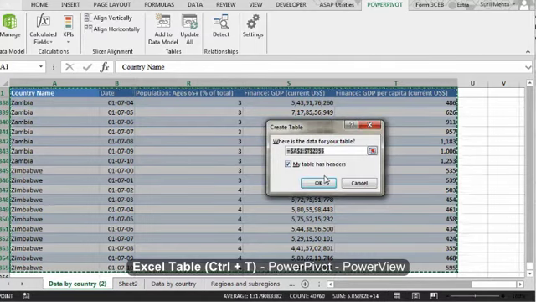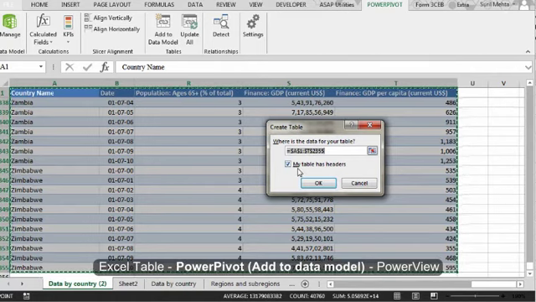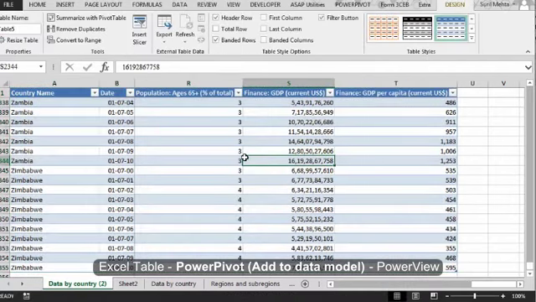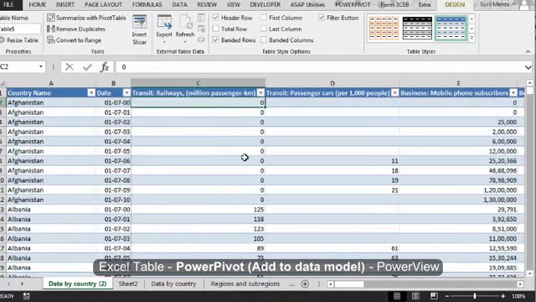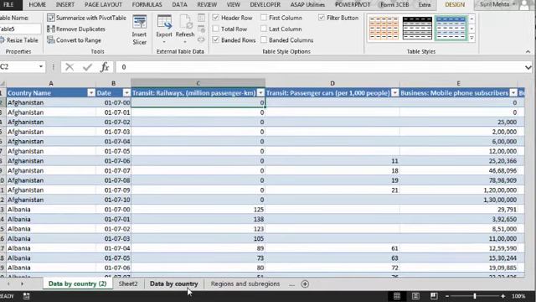So when you press Ctrl T, a dialog box pops up. You always ensure that "My table has headers" has been selected because our table does have headers. Press OK, and this table becomes an Excel table. Now I already did that.